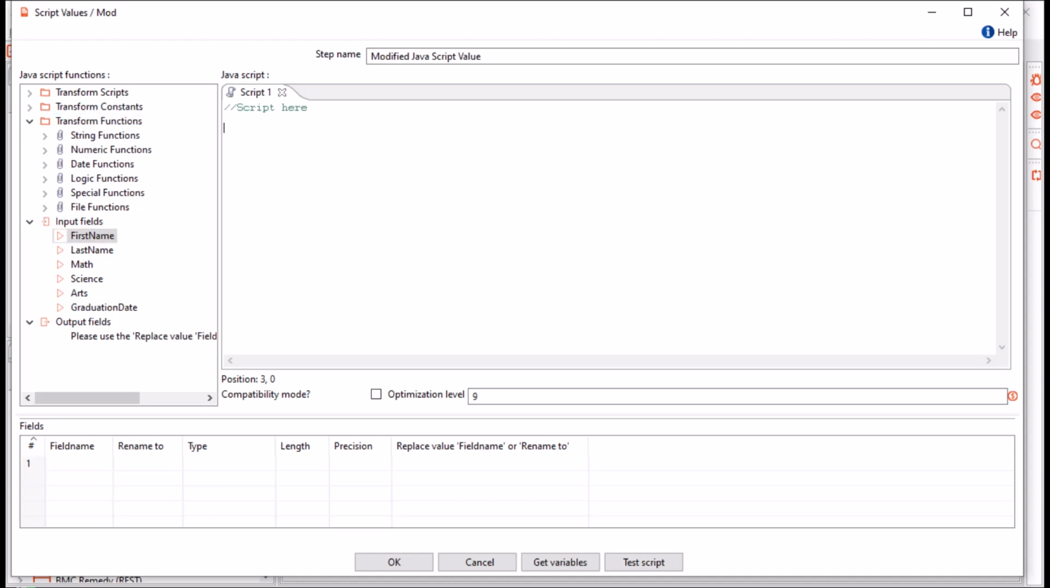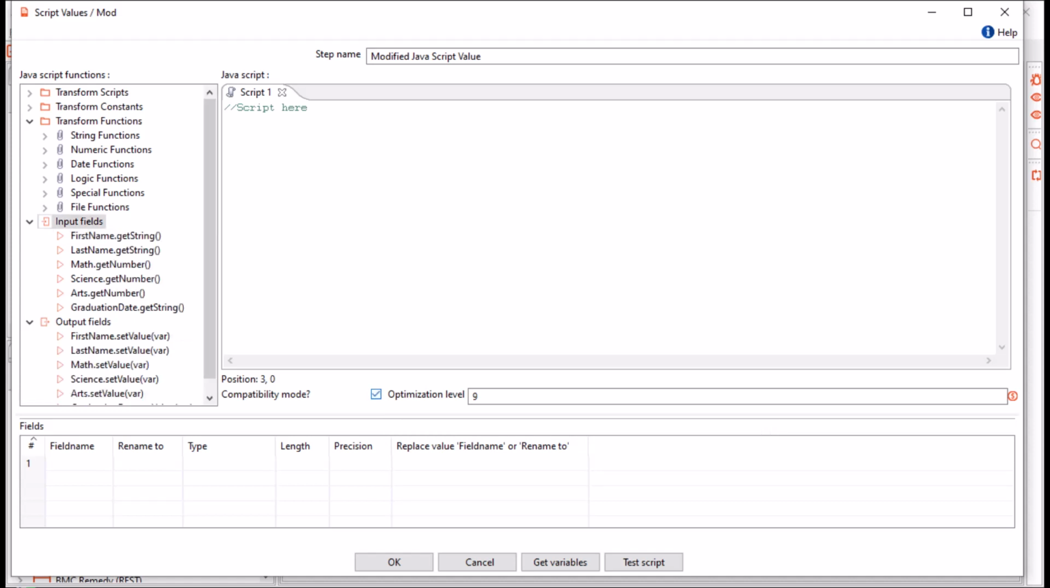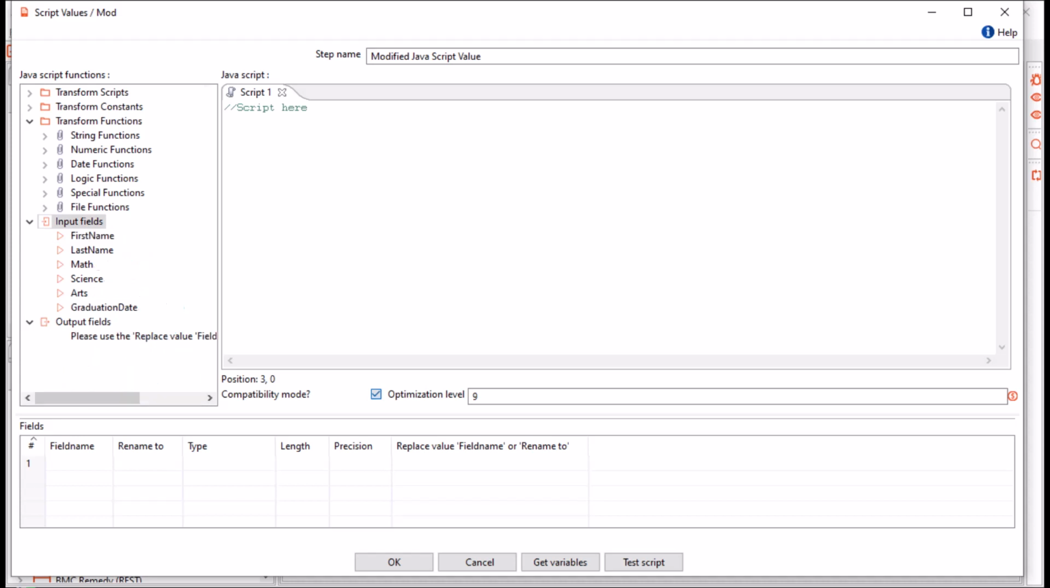It displays the line number and position of the cursor on the script above. Then there is a compatibility mode checkbox. The modified JavaScript step engine supports the version 2.5 and 3. If compatibility mode is checked, JavaScript works like it did in version 2.5. The new version should be used if possible, so preferably keep it unchecked.